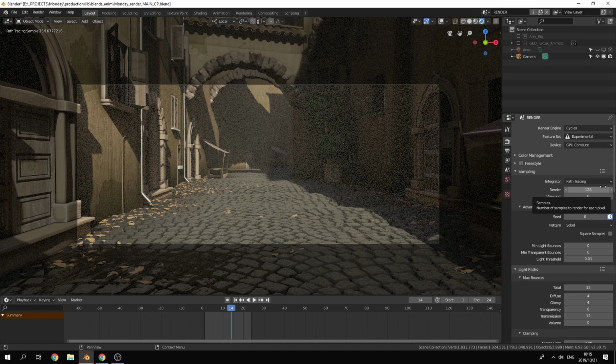So if you can afford to render 1,000 samples, if it's a background plane, for instance, put it on 1,000, wait the hour for it to render out, and you have a nice clean background plane. However, if you get away with less than that, obviously that's fine too.